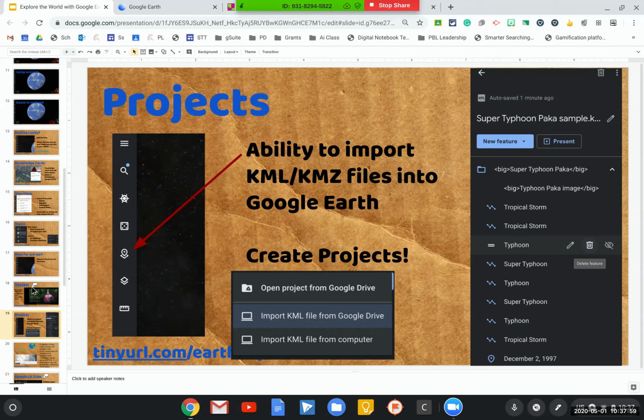The big thing I want you to understand about this is there are ways of pulling items into Google Earth using KML or KMZ files. Within the last year, this has gotten a lot more streamlined. Going back a couple of years ago, it was a lot more complicated to get the KML files and download them and upload them and do all those different things. But it has really gotten a lot easier to do that now.